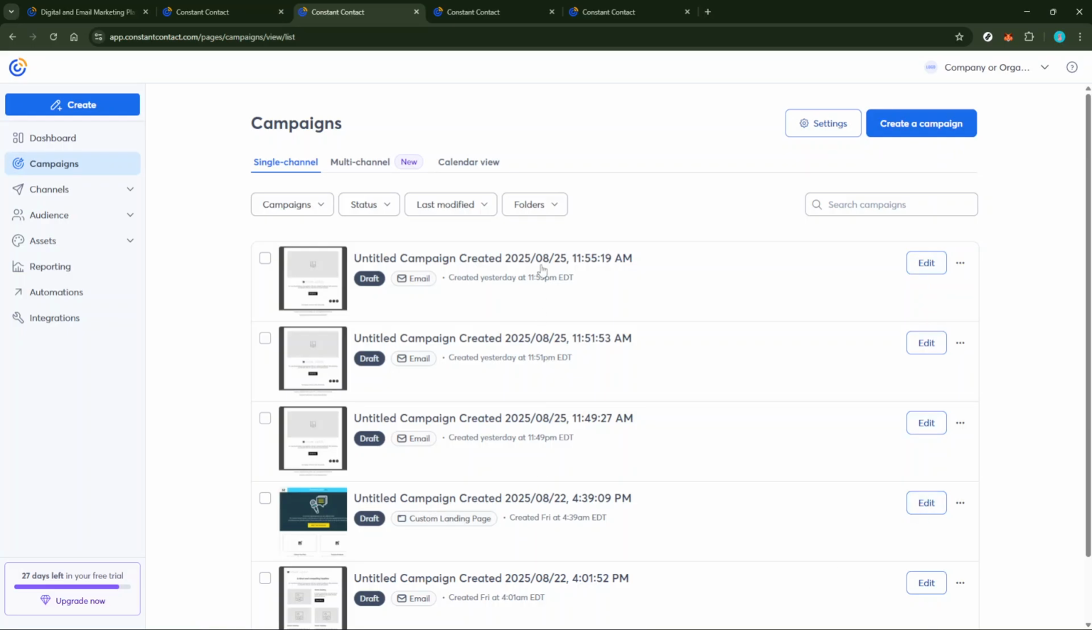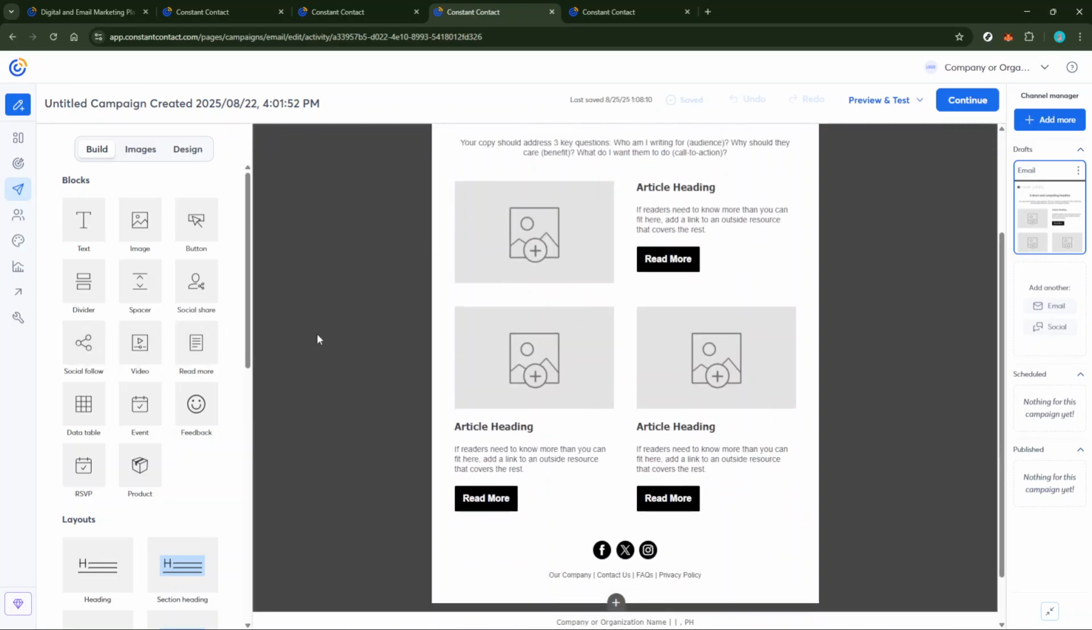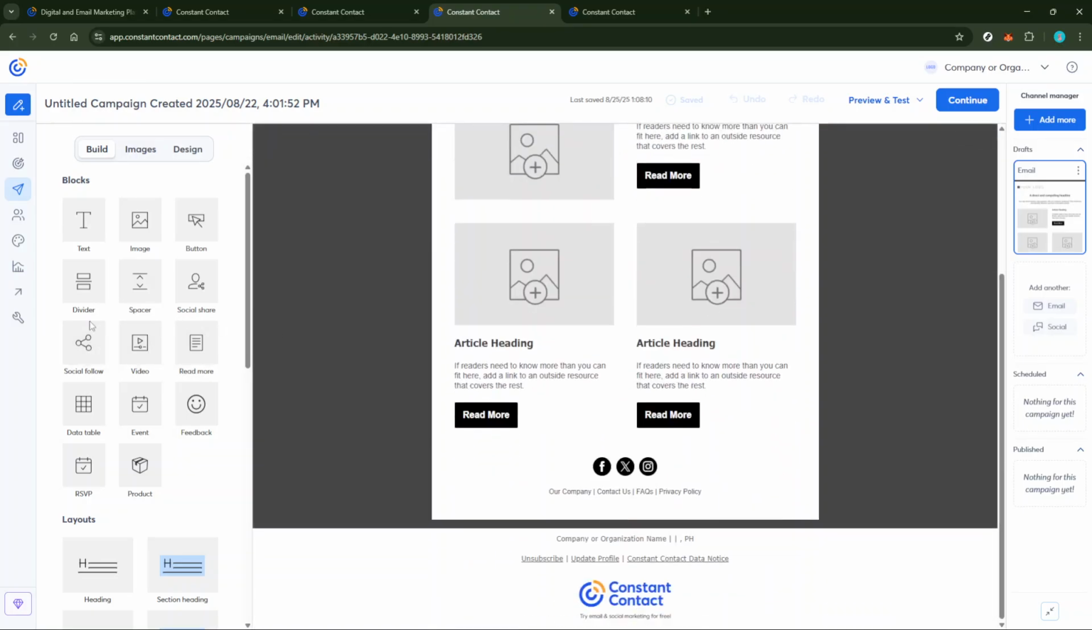Now that your email campaign is ready, you'll find yourself in the email editor. This is where the magic happens. Look for the social block in the editor's menu on the left-hand side. Click and hold the social block, then drag and drop it into your preferred section of the email layout. This feature makes it easy to visually arrange where you want your social media icons to appear.